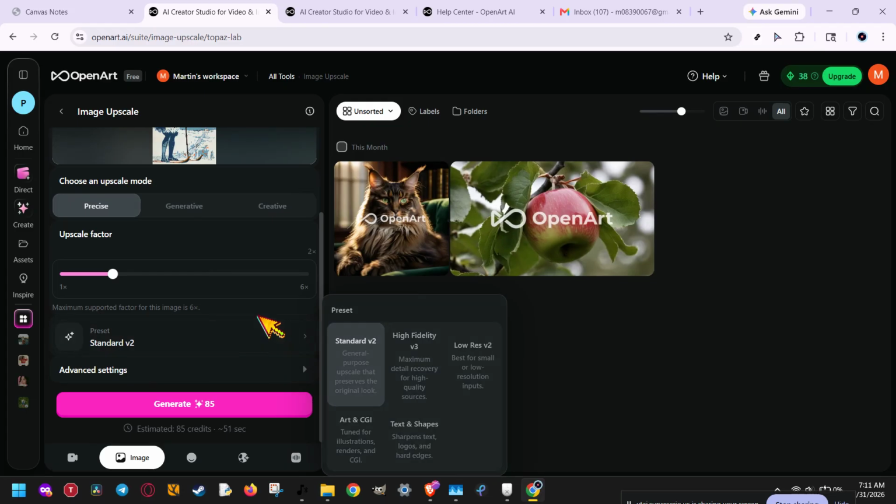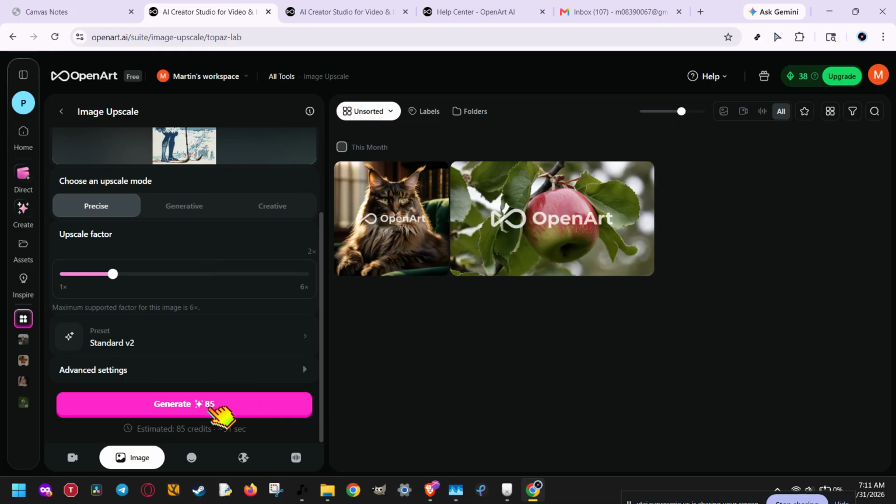And that's it. You've now learned how to upscale an image in OpenArt quickly and easily. This is a really useful workflow if you want cleaner visuals, better detail, or a more professional looking image without starting from scratch.